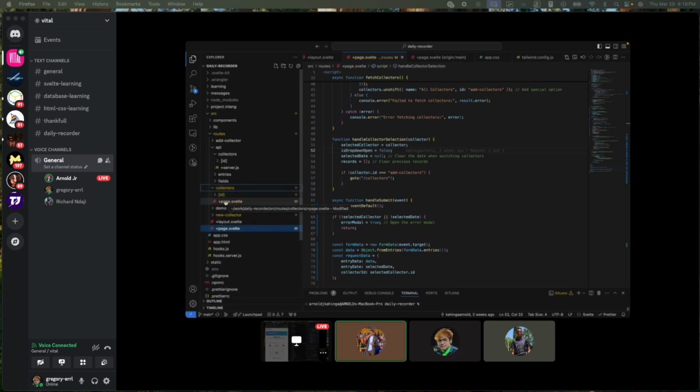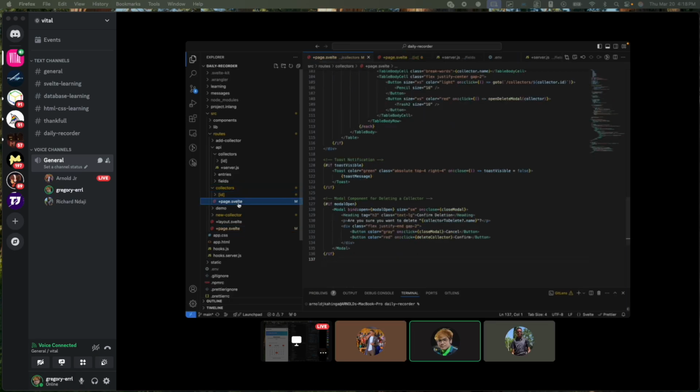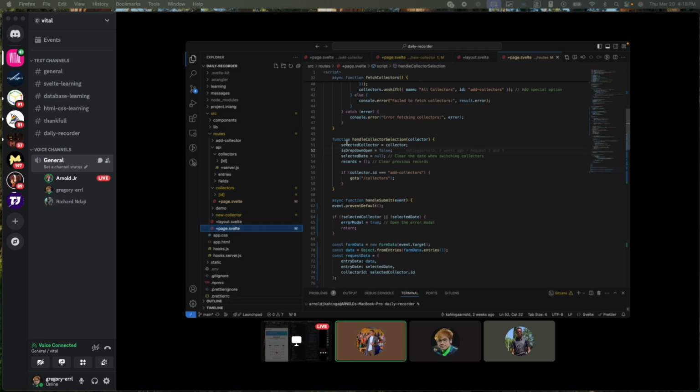So this is the main function of this function. It's under collector selection. First of all, it clears all data. Second, it clears previous records. And if the collector is selected, it navigates. It helps the user navigate to the collector page, which is this one, this collector page. Yeah, that's all about this function.